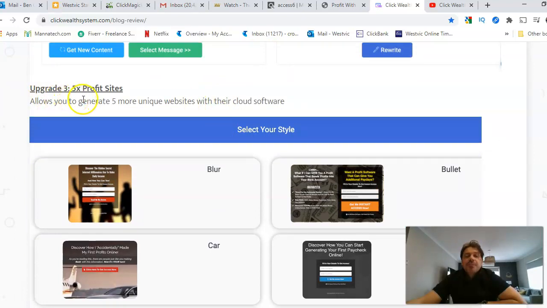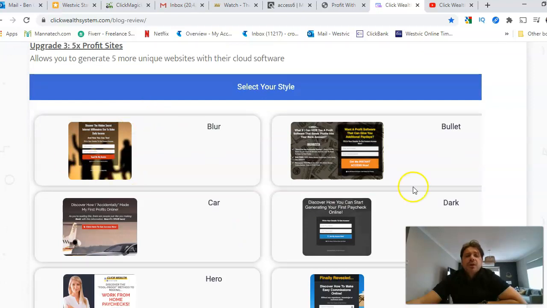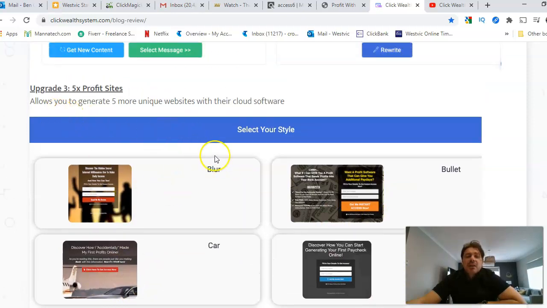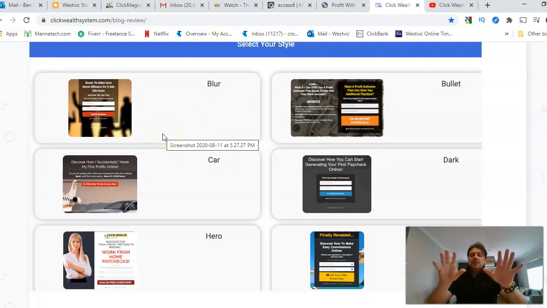Upgrade 3: you get 5 extra profit sites. You know how I said before you're going to get some basic websites to pick from? I can't remember if it's 1 or 2 you get to pick from. But on top of that, and on top of the way you can personalize them, this allows you to generate 5 more unique websites with the cloud software. Everything's hosted on the system, so you don't have to worry about hosting.